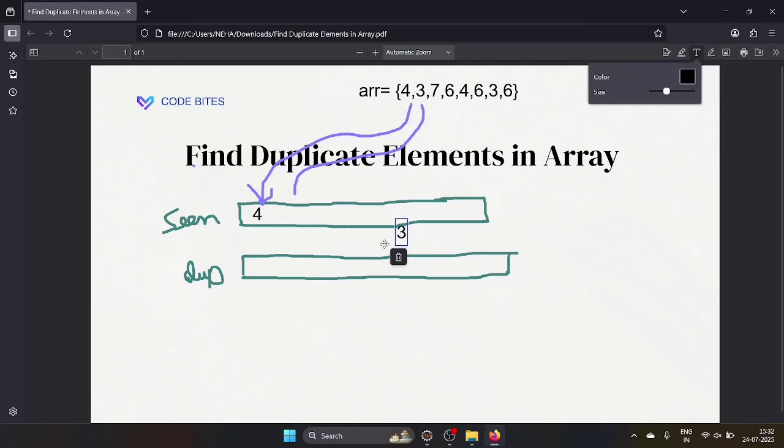It is going to be stored in the scene asset. Okay, then what is the next number? Here we have taken a 7, right? It is going to check whether it is present in the next one or not. If 7 is not present, it is going to be placed here in the asset named scene.